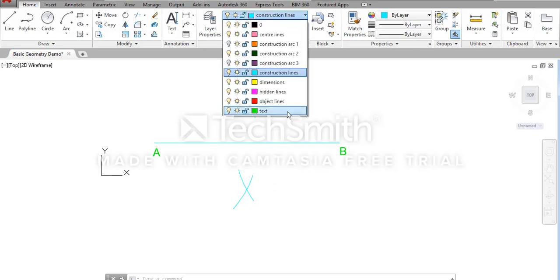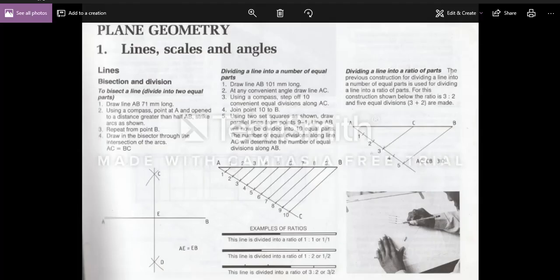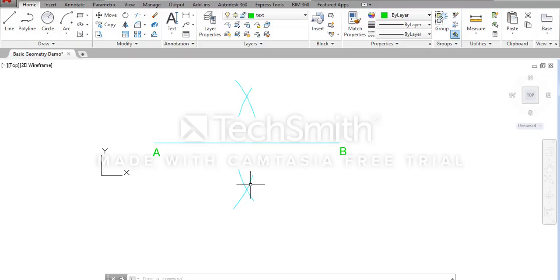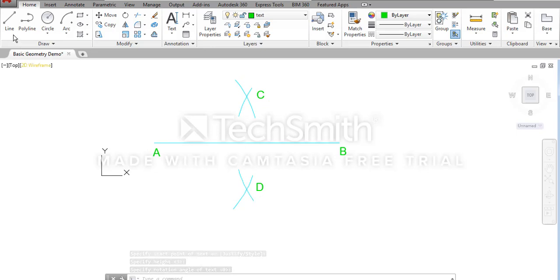I'm going to name these intersections according to our demonstration. This one is going to be called C, and this one is going to be called D. So quickly, I'm just going to edit the text. This one is C and this one is D. So this intersection is going to be joined to this intersection.